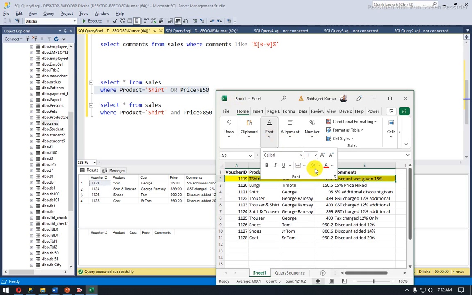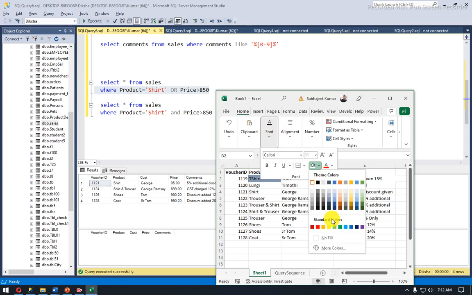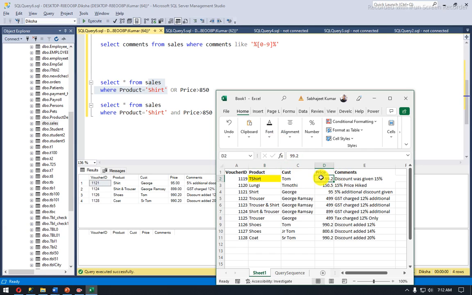I will remove the color. Yes, I color this, as the shirt is matching with this, and if I check the price it's not matching, but shirt is matching. As here I'm using OR, meaning any can be true, it will be taken. So again go to the next one. Then I will see this is not true, the product is not shirt, and the price is also not true, so it will not be taken up.